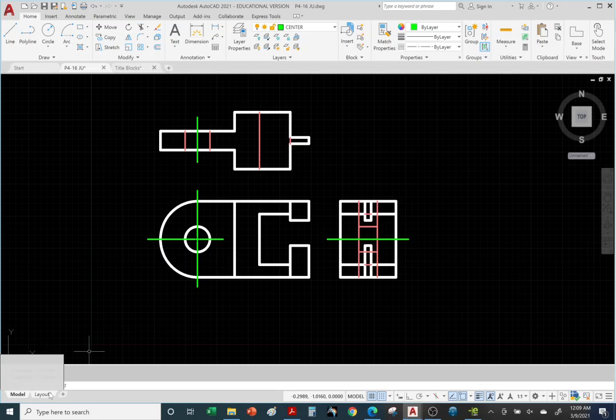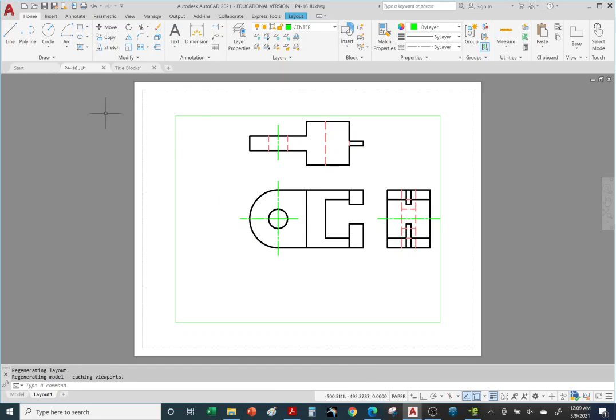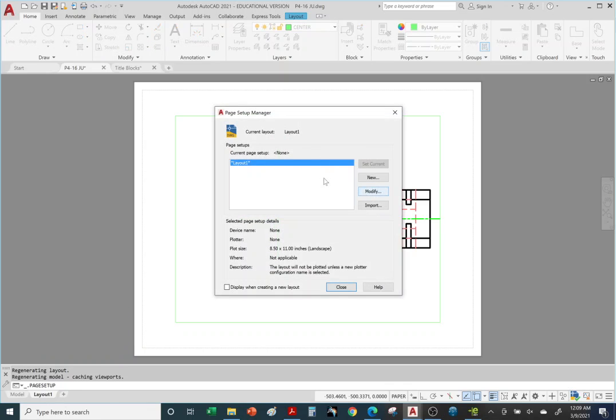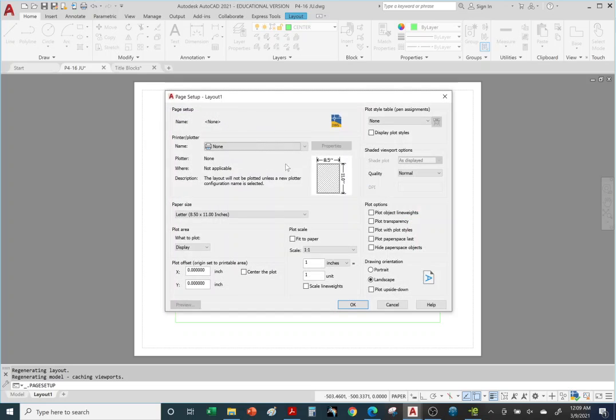Let's go to layout. Change the sheet size. So I'm going to right click on layout tab. Go to page setup manager. Modify the layout. There's only one. You can always add more layouts by hitting the plus sign, and I'll show you that later on during the semester.